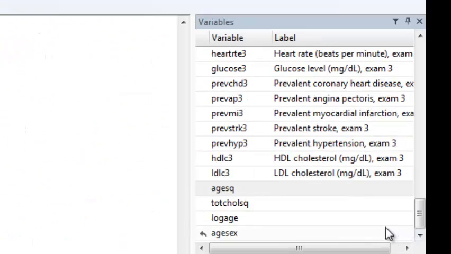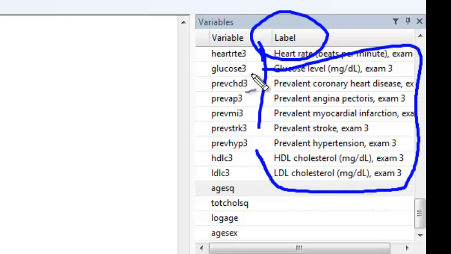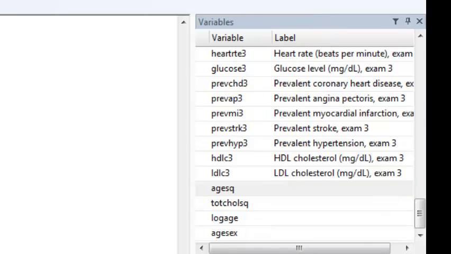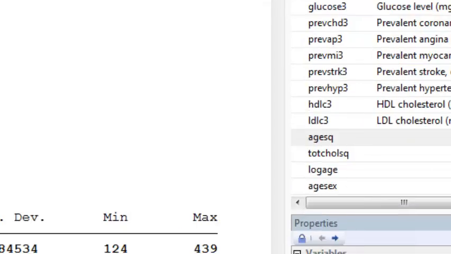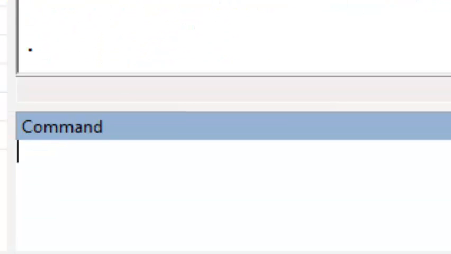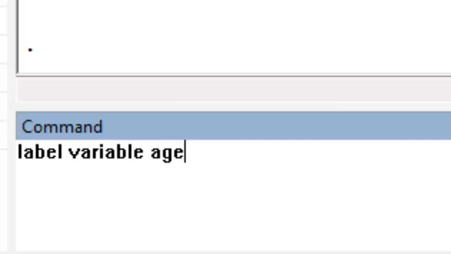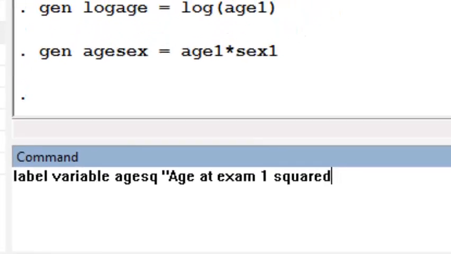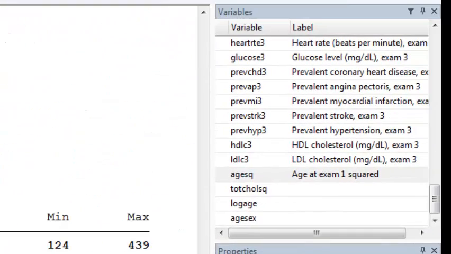You'll notice that I've created all of these new variables in the data set, but none of them have labels like the rest of the variables in there. The only reason that these variables have labels is because someone went in and assigned them. If I wanted to go in and label the variables in my data set, which is good data management practice, I can type label variable, the variable name, so age squared, and then in quotation marks whatever I want my label to be. And you can see that once I do this, age squared now has a label assigned to it in the variables box.